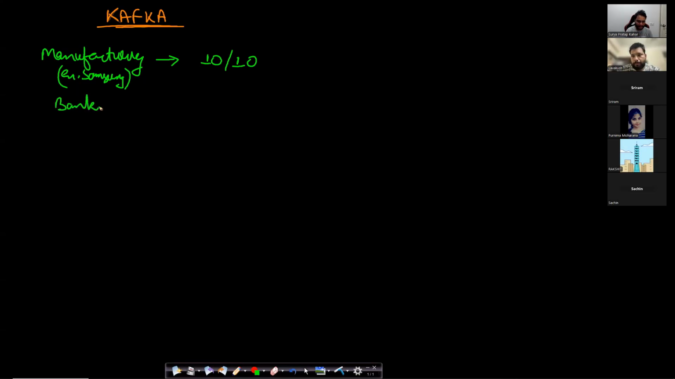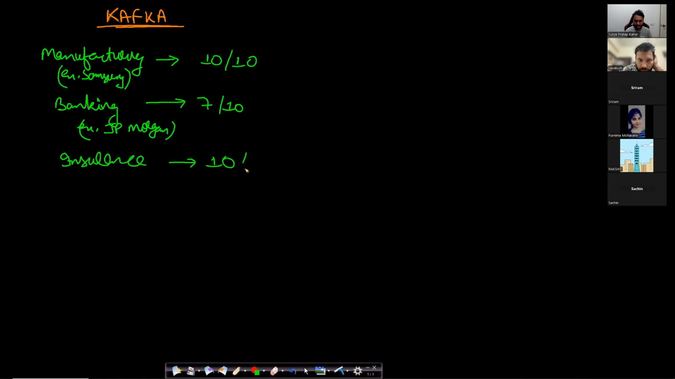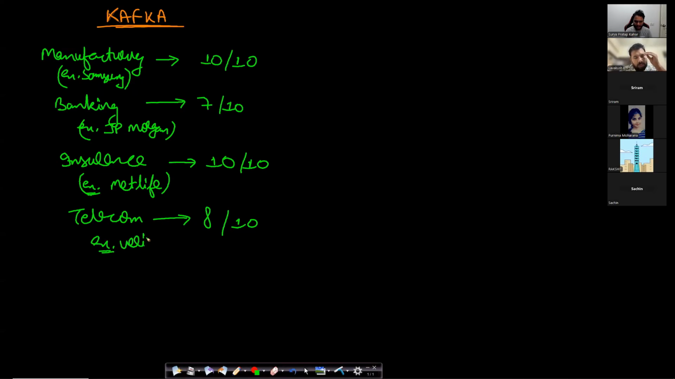Then in the banking sector, 7 out of 10 is the usage of Kafka. In the banking sector, you have D Shaw, JP Morgan, Morgan Stanley, all these companies use Kafka. Then in the insurance sector, 10 out of 10 use Kafka. An example of an insurance company can be MetLife. Then in the telecom sector, 8 out of 10 use Kafka. Example, Airtel, Verizon, Jio, anything like that.